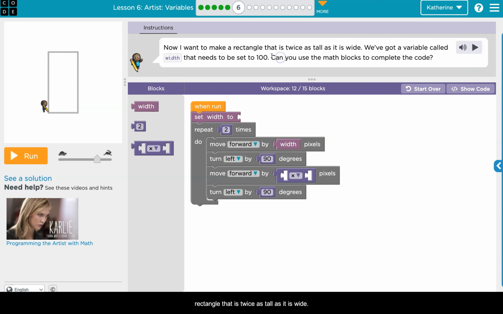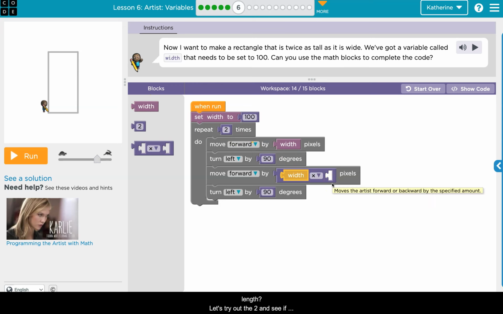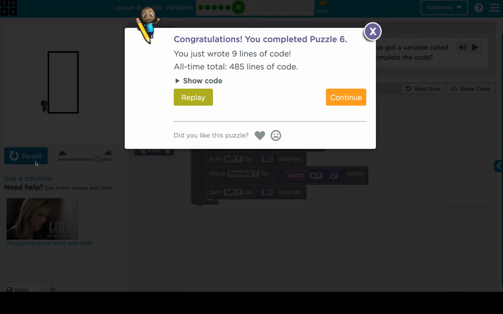Puzzle 6. Now I want to make a rectangle that is twice as tall as it is wide. We've got a variable called width that needs to be set to 100. Can you use the math blocks to complete the code? So let's set the width to 100 like it says. This stack shows a pattern moving forward with pixels, turning 90, move forward blank pixels, and turn 90 again to make a rectangle. How many times are we going to use the width to make the length? Good, let's try out the 2 and see if it's long enough. Good work using width as a variable. Pause here and try the next puzzle on your own. Come back if you get stuck.